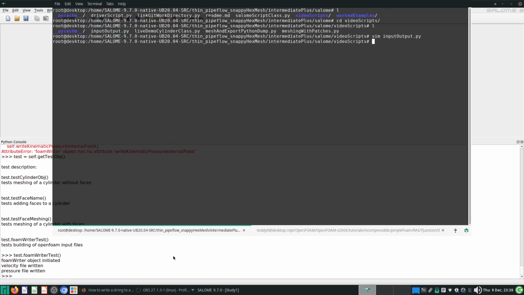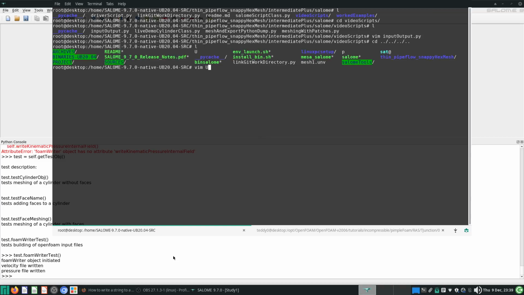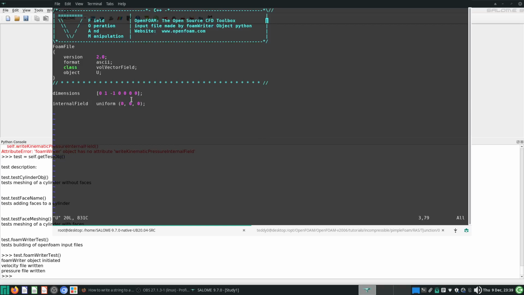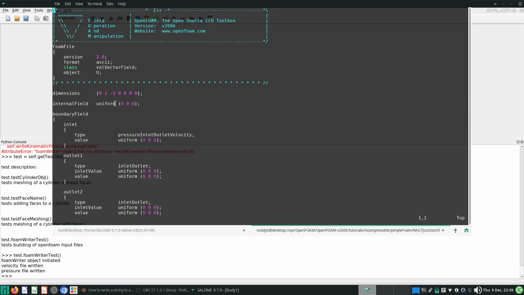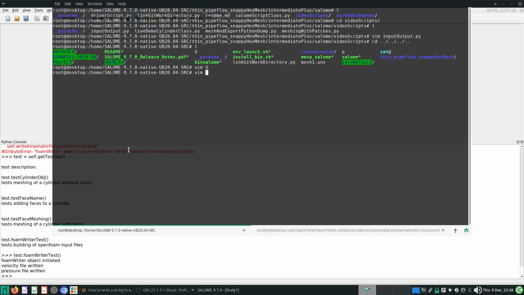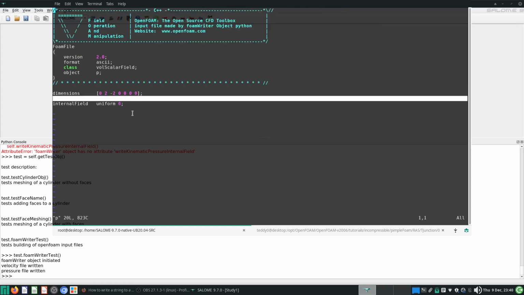Alright, so let's take a look. 1, 2, 3, 4, and let's vim U. Well, it's not exactly the nicest formatting, but I think it should work. It looks like we have spaces in between here, but over here we have commas. We don't want the commas, so we have to get rid of them. But if we look at P, everything else looks okay.